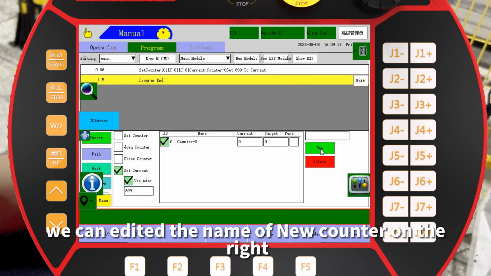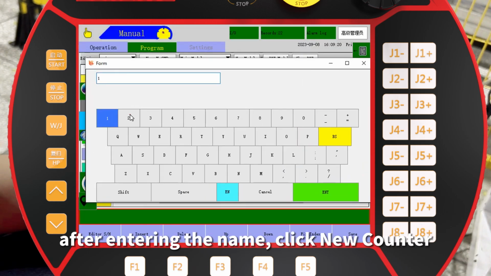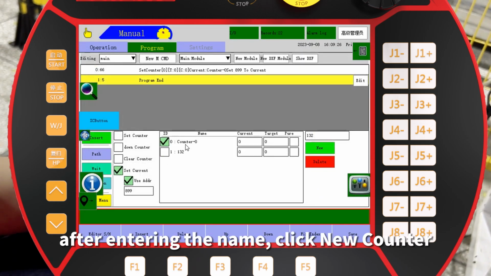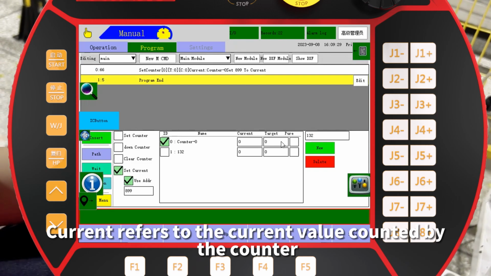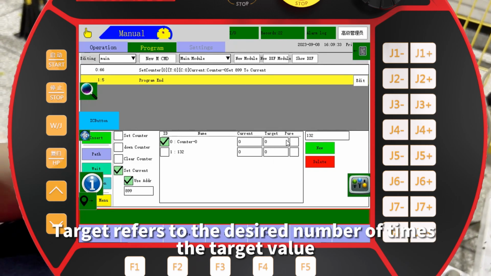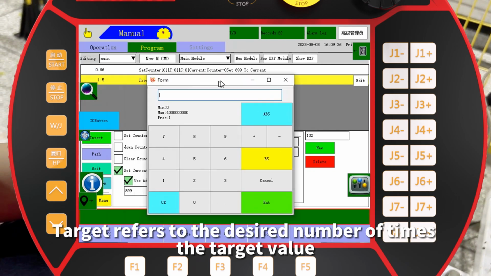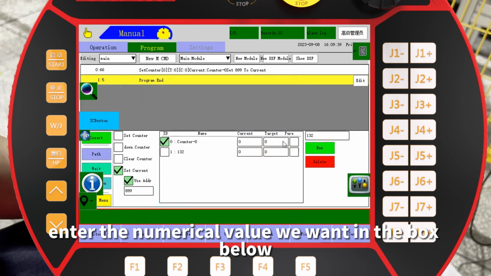We can edit the name of the new counter on the right. After entering the name, click New Counter. Current refers to the current value counted by the counter. Target refers to the desired number of times, the target value. Enter the numerical value we want in the box below.